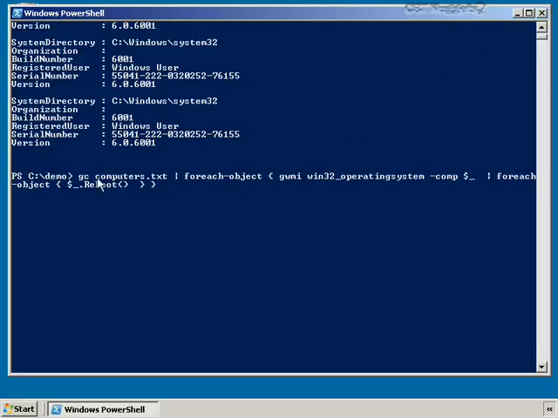So this command will read a bunch of computer names out of a file, connect to each one of those computers via WMI, and retrieve the Win32_OperatingSystem class. For each Win32_OperatingSystem class, I'll execute the Reboot method.